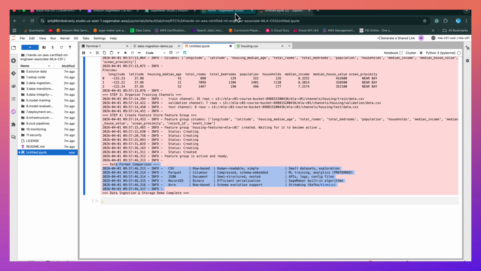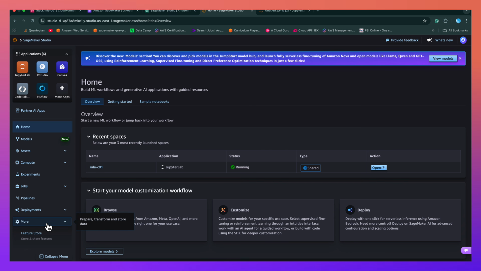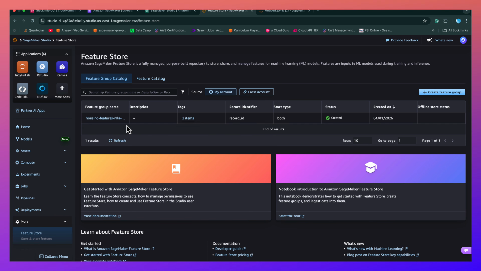Now, it is really important to understand the difference between an online and an offline feature store. So let's quickly go on to our SageMaker feature store and take a little look. So to do that, you want to go to your SageMaker Studio tab. You want to go more and you want to go to feature store. And we will have now a feature store running, as you can see, both online and offline, although you won't be able to see that quite yet.